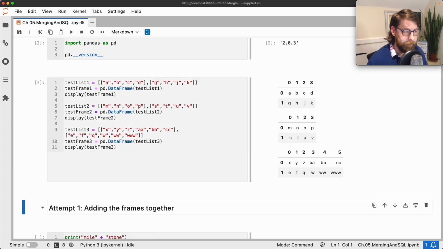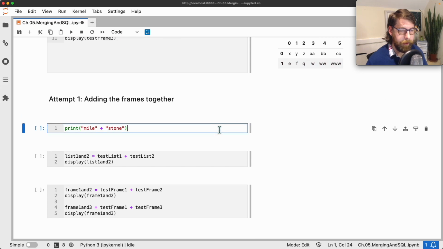So now we can see what we just did there before. We have some lists and some data frames. We're going to make a list, turn it into a data frame. Pretty simple, straightforward stuff there. And now we can add them together.